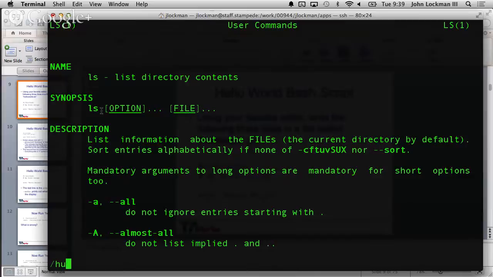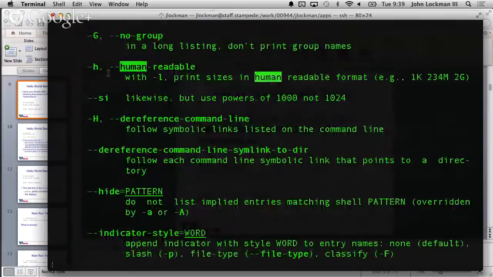So you have the short version, minus h, which is the one you would typically type all the time. But what I do see people do in their shell scripts is use the long format, so that when you go back and look at your shell script, it's very intuitive and you know right away, oh, I'm using the human readable flag. And you only have to type it once. It's not something you're going to type all the time. So that is something you can do, is put the long format in there.